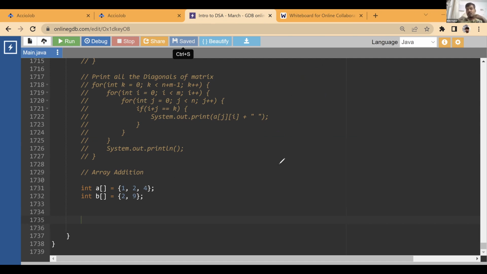So what you need to do is add this array index wise. What is the index that you need to add? Firstly, you need to add the last index. So last index 9 plus 4, 13. Then 2 plus 2, plus the carry 1. Then 4 plus 1, we get 5. So we need to add these values index wise, and then we need to pass the carry as well.